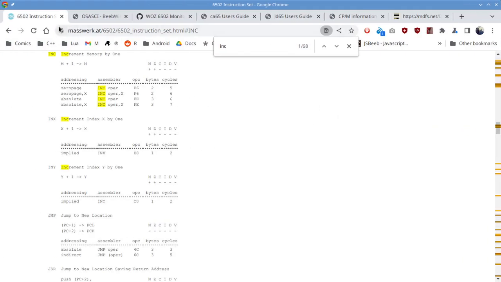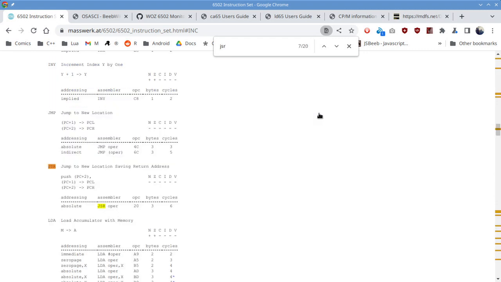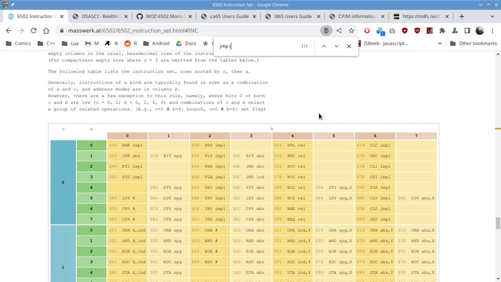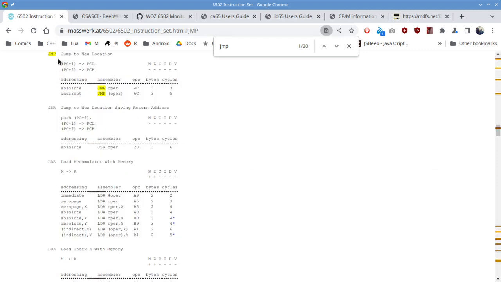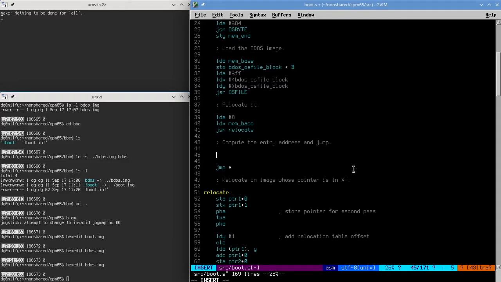So the 6502 is actually a little bit short on indirect jumps. There are no indirect JSRs at all. There is a single indirect jump, which takes a 16-bit address to a pointer. This is the only place where a pointer can be 16 bits, which is kind of weird.